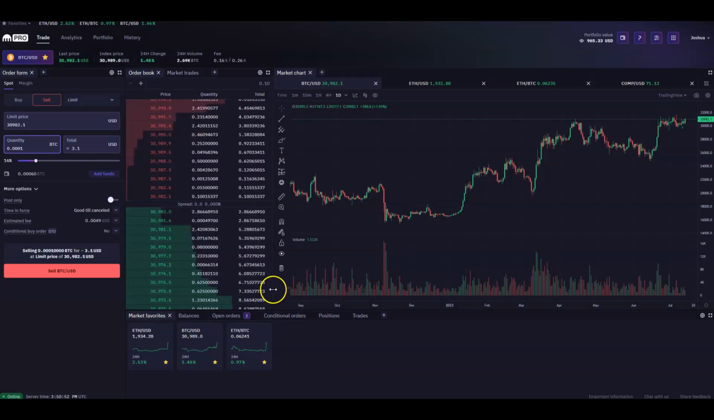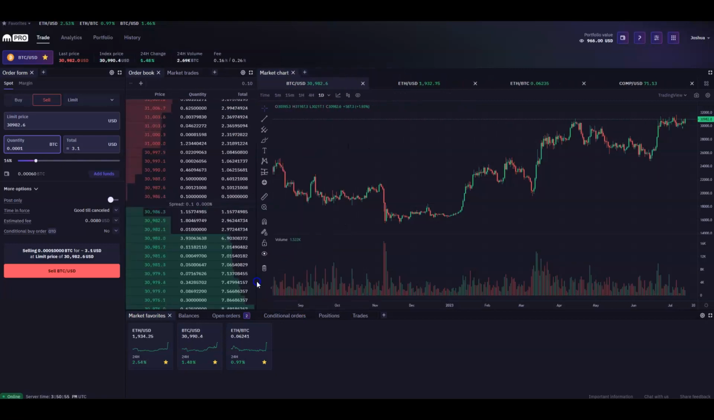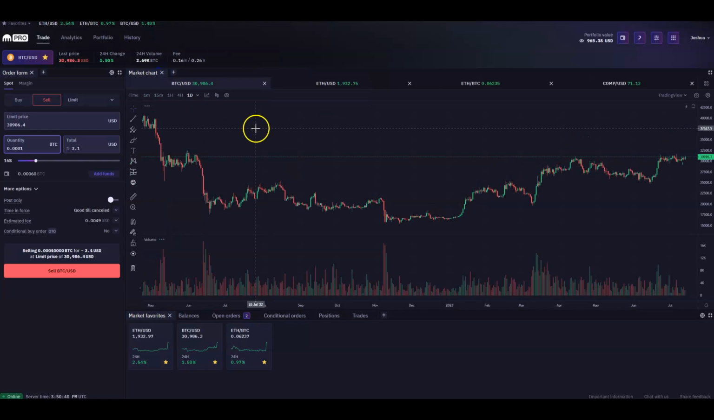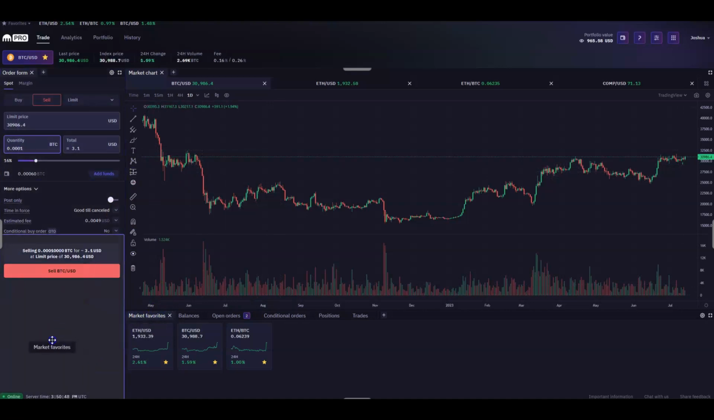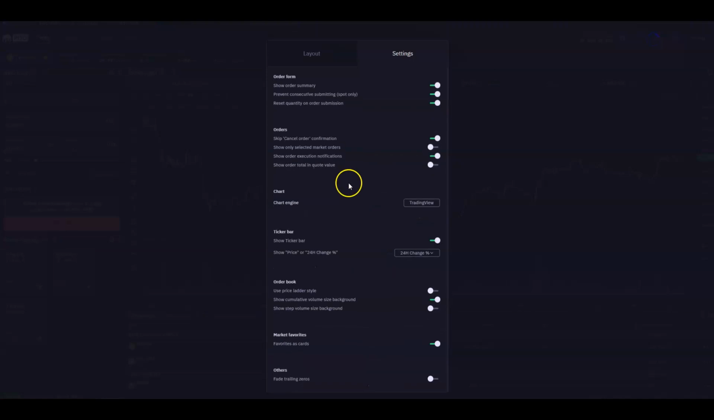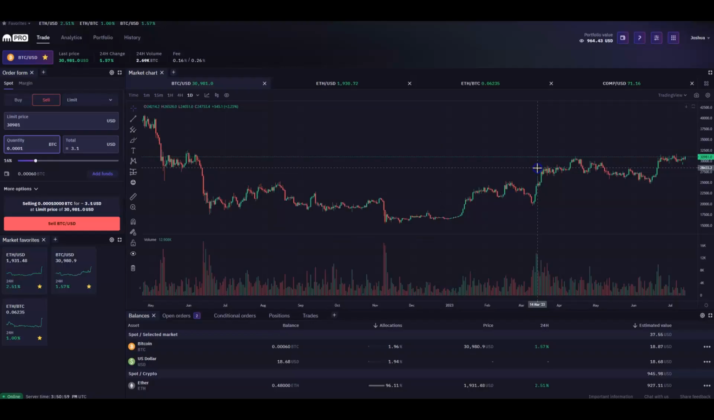Again, all of this is completely customizable. So if you don't like the order book or market trades, I don't personally need to see that sort of thing. You can just get rid of it. We can resize everything. We can move market favorites around. There are a whole slew of options here that you can select, as well as on the layout.